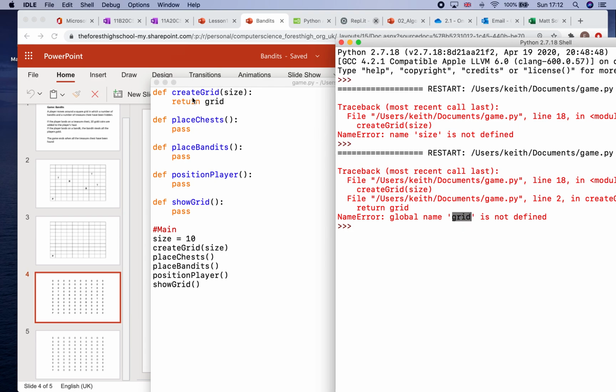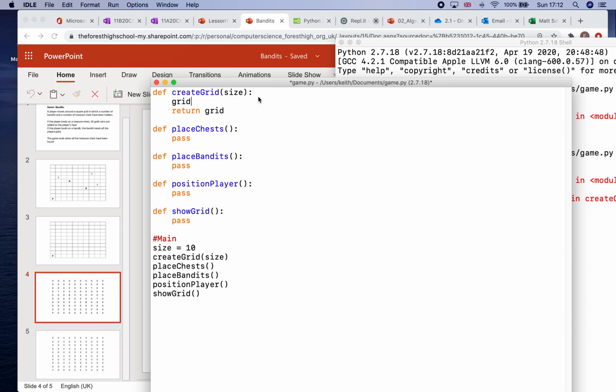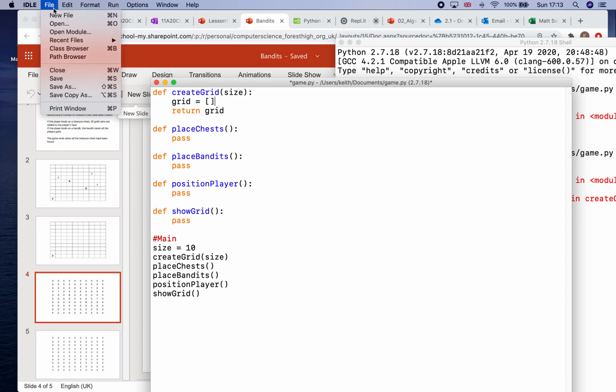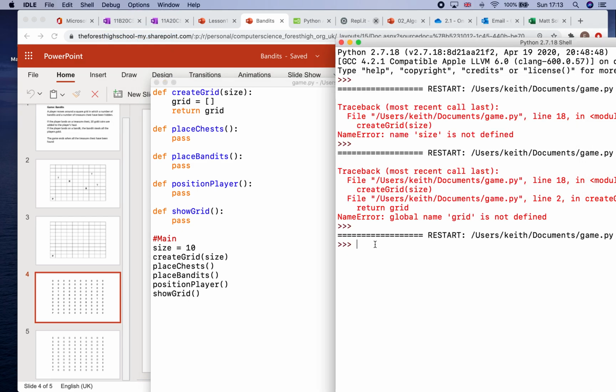Now, if you remember, I'm returning my grid, which is going to be an array, but I haven't said that there's an array. So if I just say I've got an empty array at the moment, that will do the job for me. That will stop the error messages at least. So save that and run it. And I've got no errors. So I've got to do the same thing now with place chests.